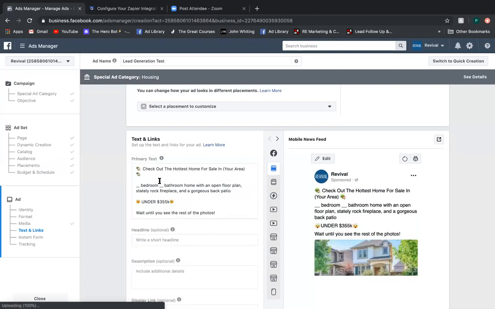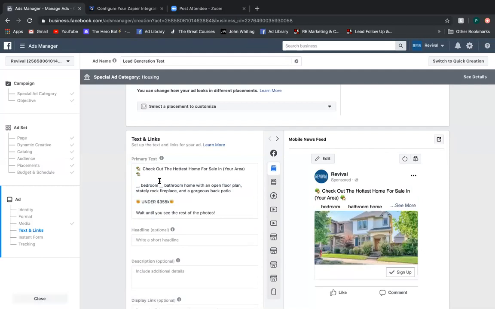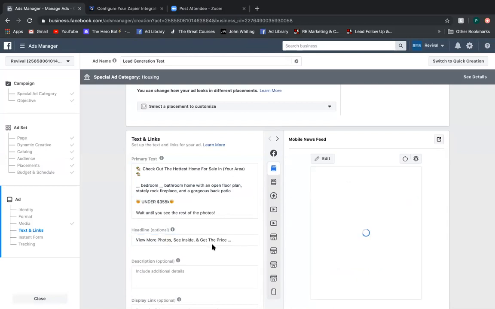So this is: check out the hottest home for sale in your area, blank bedroom, blank bathroom home with an open floor plan, stately rock fireplace, and a gorgeous back patio, under $355K. Wait until you see the rest of the photos. And we'll go grab that headline real quick as well. I realized it says "get the price" right here, and we also have it in the text.